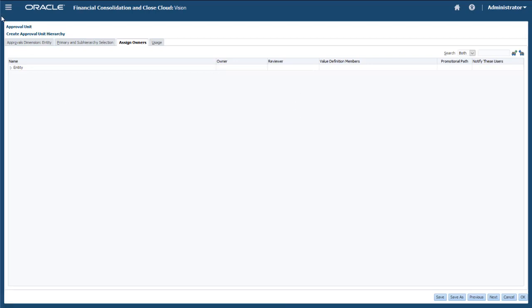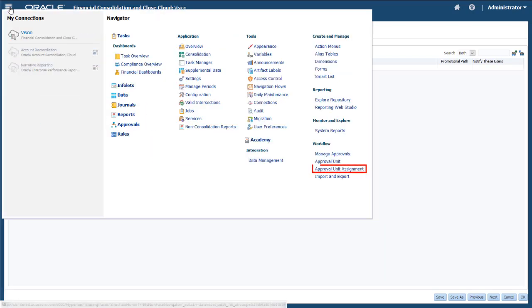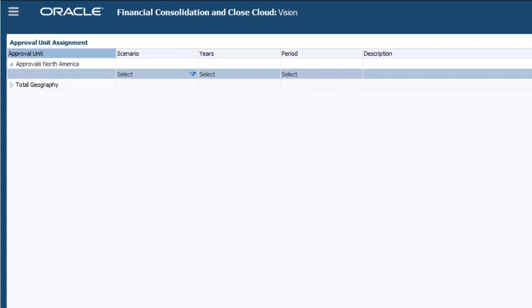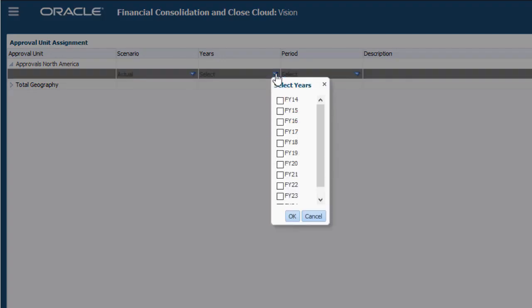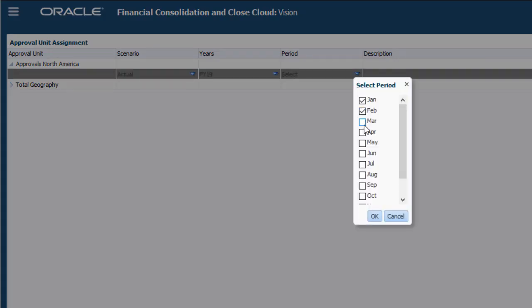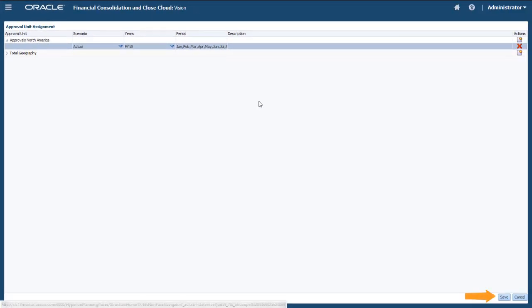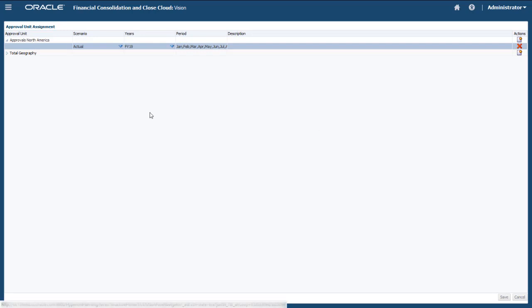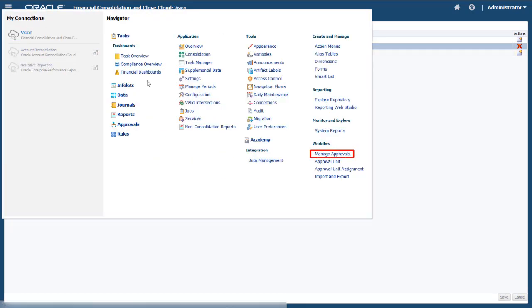After you configure an approval unit hierarchy, you assign it to scenarios, years, and periods. Only one approval unit hierarchy can be assigned to each combination of scenario, year, and period. I'll create approval units for the actual scenario for all periods of 2019. Select Manage Approvals from the Workflow section of the Navigator to manage the approval process for each period.